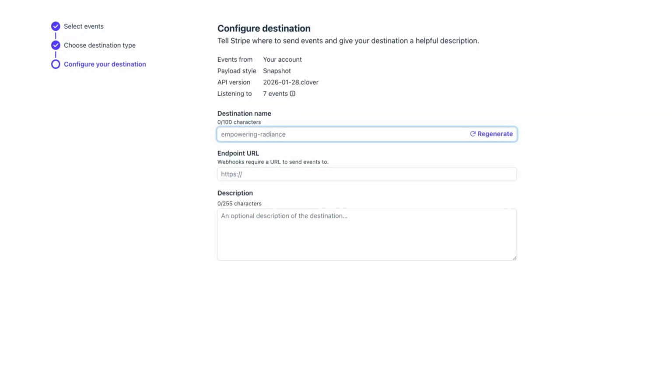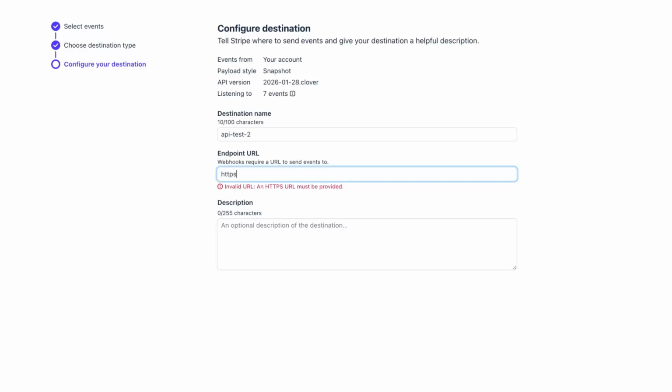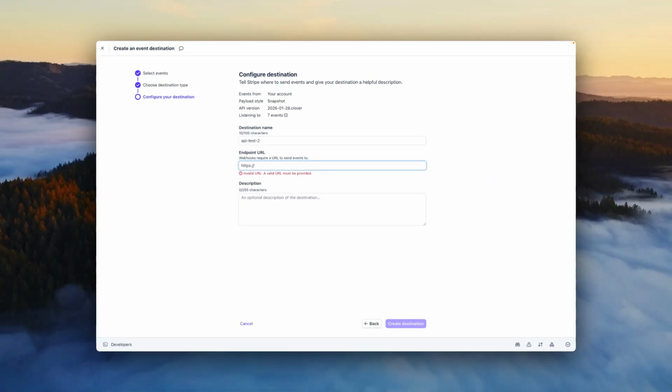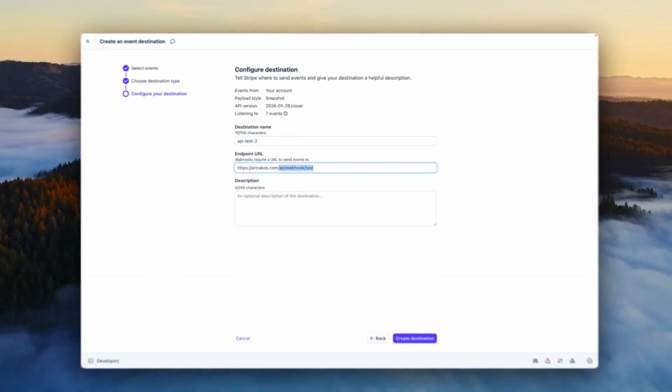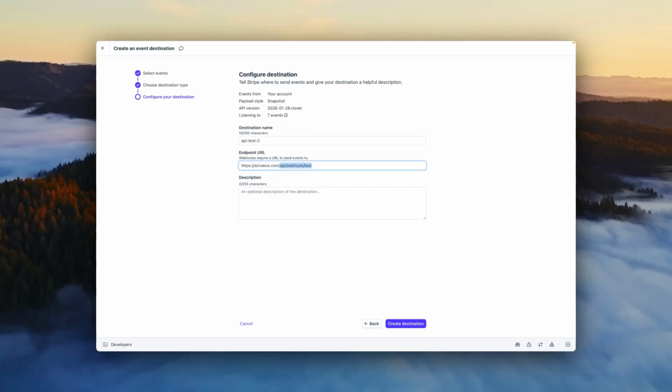Continuing, and again, I'm just going to highlight, API test 2. Here, you just add your preferred endpoint URL. It could be your name, right? Like arinakos.com, and then API webhook. In my case, test. The reason this is it is because of my file folder structure, as we call it, on your folder where you have your logic for your website or your backend.